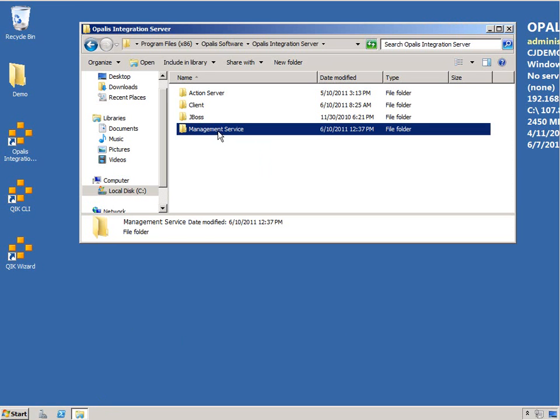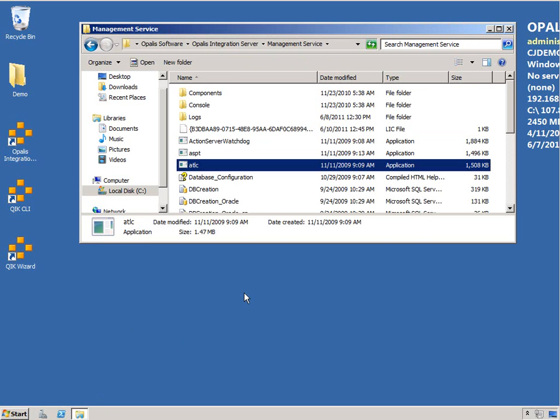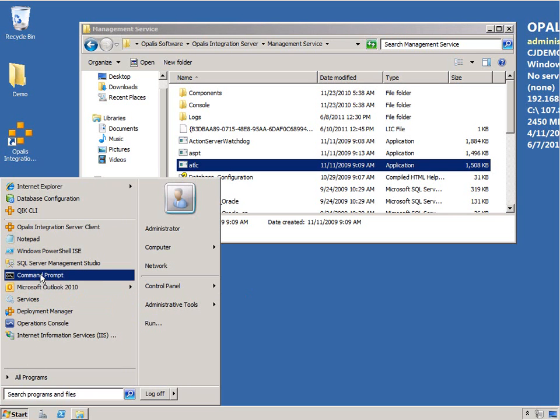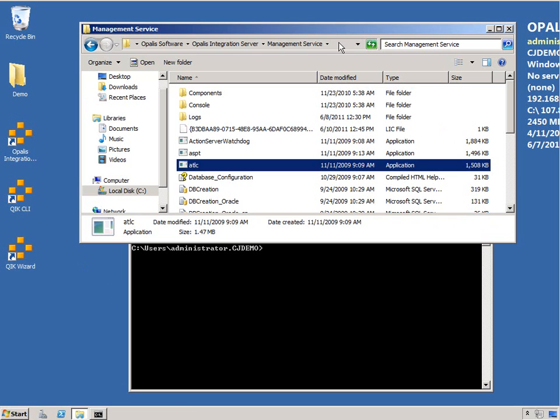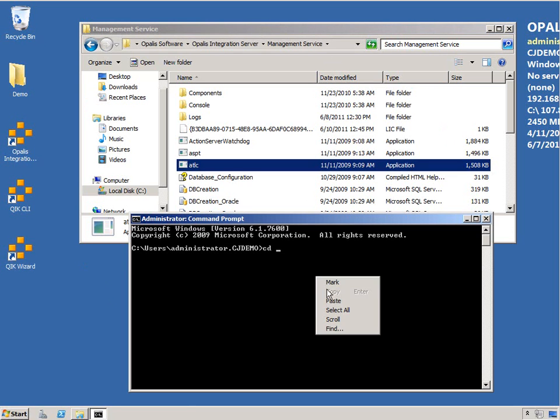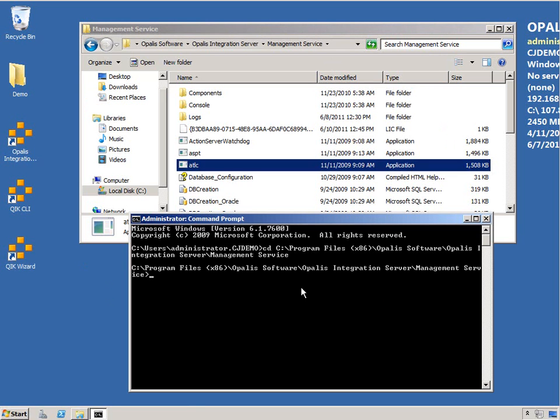So we navigate to the Management Service folder, which is on the Management Server's Program Files, Opalis Software, Opalis Integration Server Management Service folder, and we see ATLC. Now, all we have to do is run that from a command prompt. So I'm going to just open up a command prompt, navigate to this folder, and then just do ATLC /enable, and you can see that it's enabled.